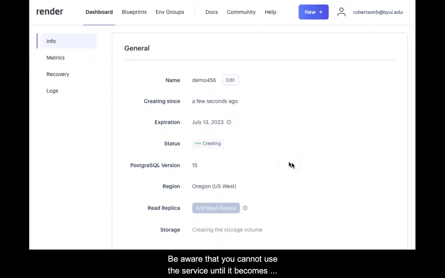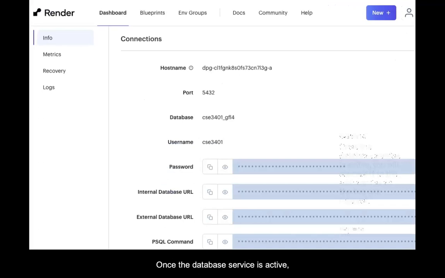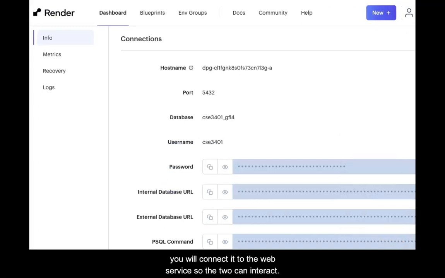Be aware that you cannot use the service until it becomes active. Look for the status indicator to say available. When that appears, the service is ready. Once the database service is active, you will connect it to the web service so the two can interact.